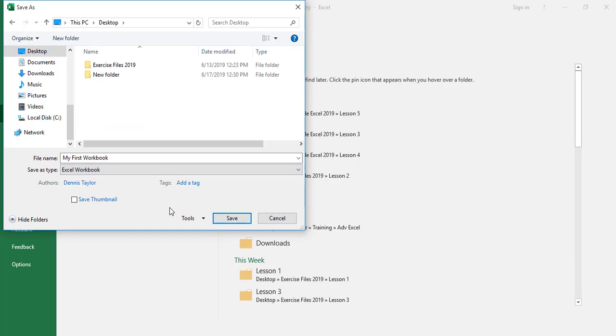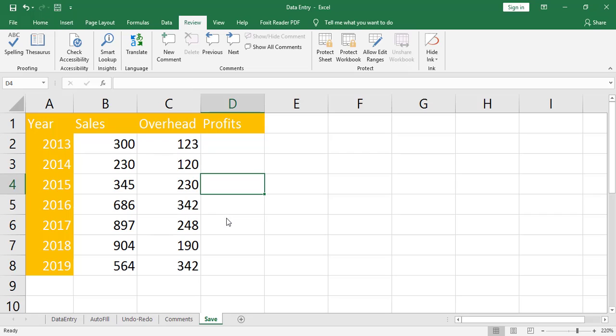So I'll basically just click outside. I want it to be saved as an Excel workbook. So I haven't done that. I'll basically click on my Save button. Okay, so you observe now the name of my workbook has been renamed to this.